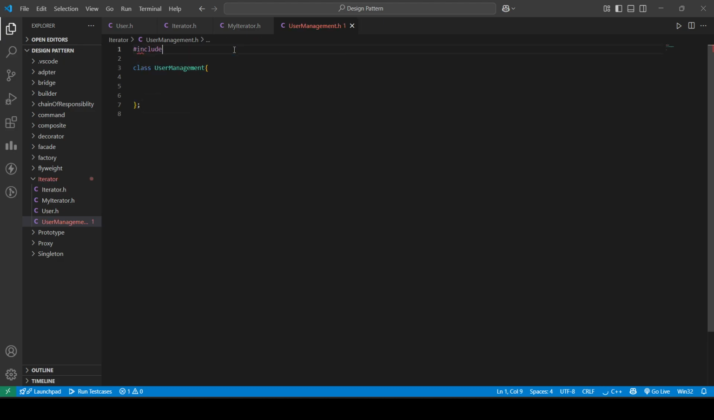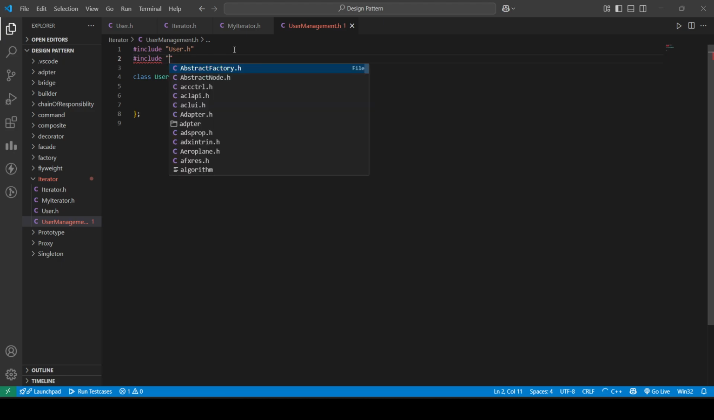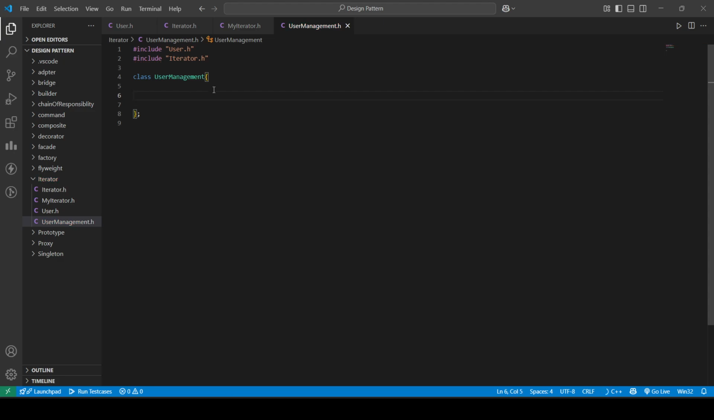First, let's implement user, and second I can include the iterator. Let's say iterator. What's happening? Okay, so iterator, right?